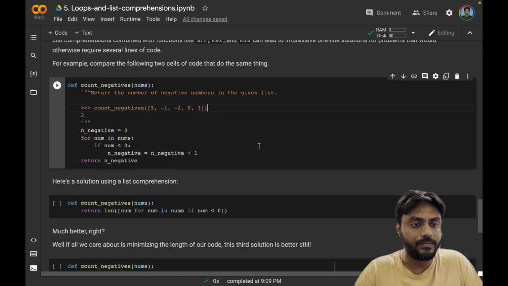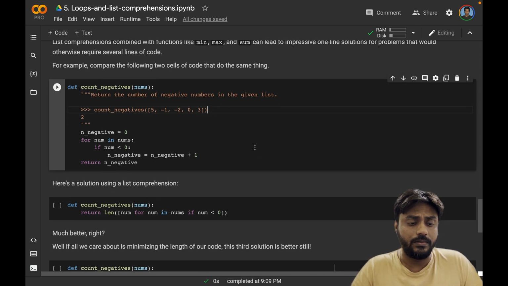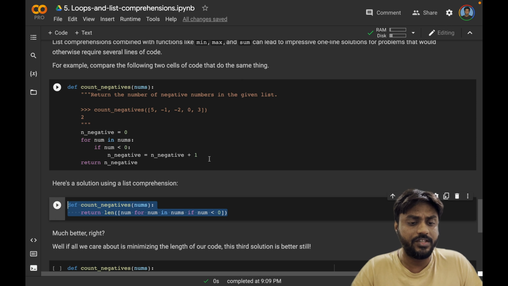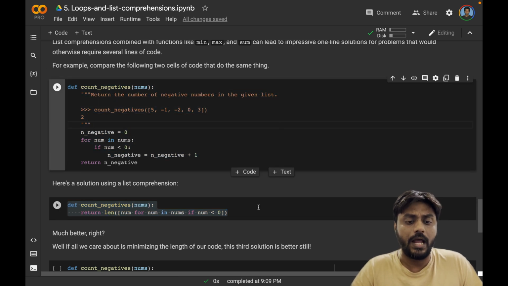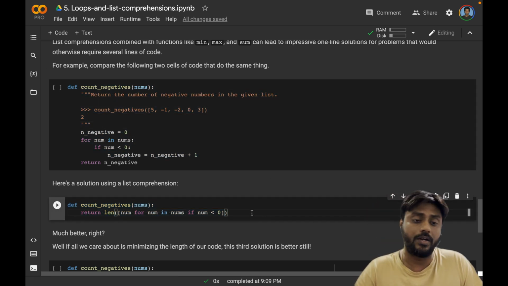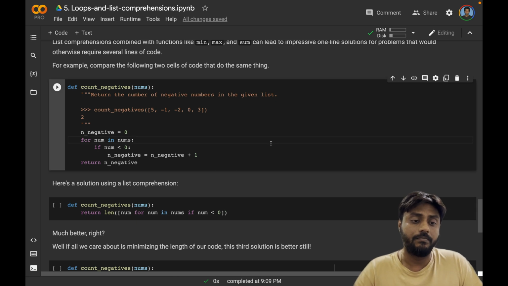Now, let's compare these two pieces of code. Again, I'm trying to justify the readability part of it and the minified version or the minified part of it, how this makes it more sleek. Okay.